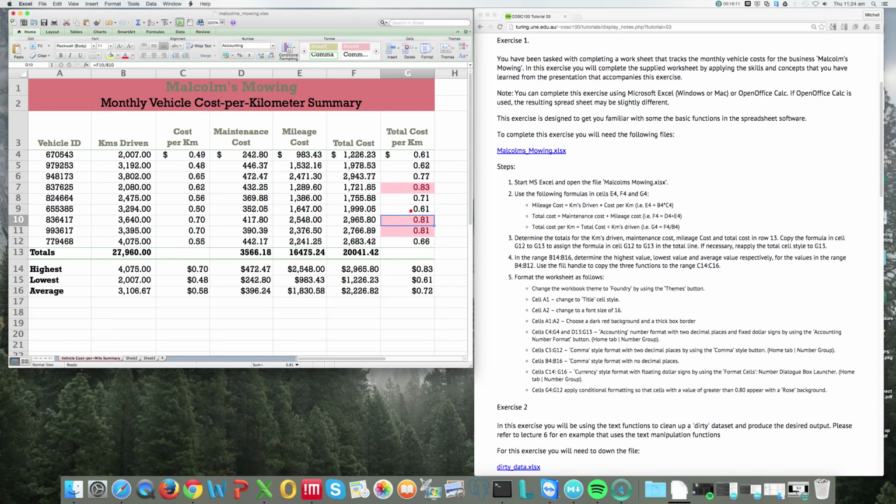Now, if we go and alter this a little bit, so if we update this data value here, you can see that immediately the cost per kilometre has dropped below 0.8, so it's no longer highlighted. So the highlighting is done automatically and dynamically for us. If any values are updated in our spreadsheet, the highlighting will be updated, and it makes it all automatic, so we don't need to worry about that. Remember, the key overriding principle in a spreadsheet is to automate as much as possible.